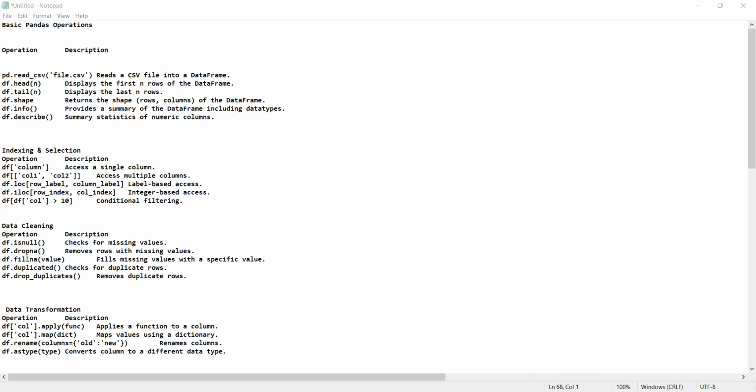Next one, df.dropna. What does df.dropna mean? It will remove rows with missing values. Whatever rows contain missing values, it will remove them. Next one, df.fillna of value. It will fill missing values with a specified value. Suppose there are some missing values in your data set and you want to fill specific values in place of them, you have to use this operation, df.fillna of value.